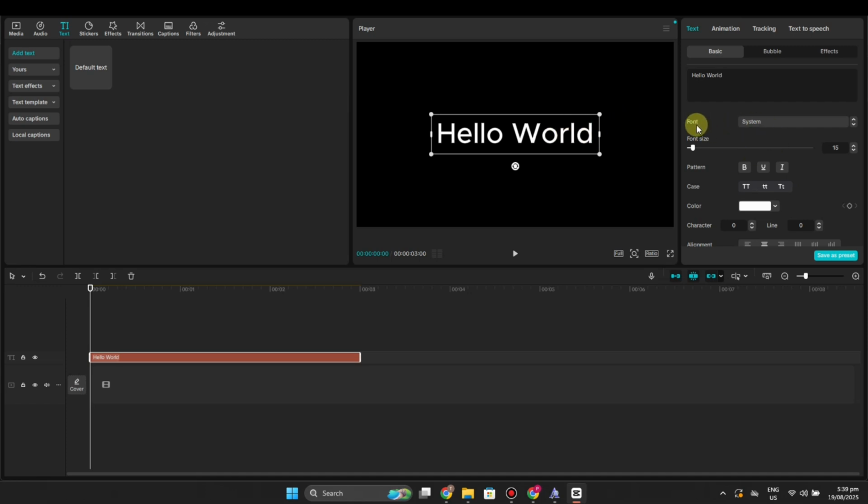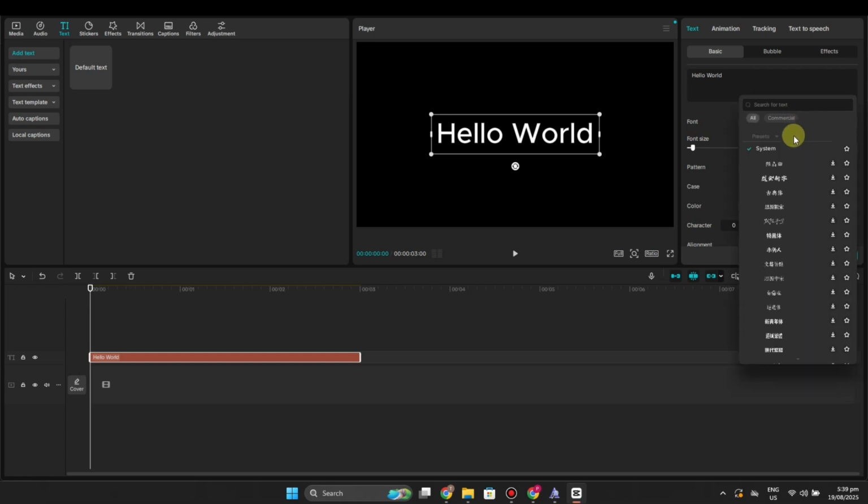Then on the right, you can see we have fonts and we have this option for drop down. Right now we have selected system. Make sure that system option is enabled because it will show you the fonts that are installed in your system.